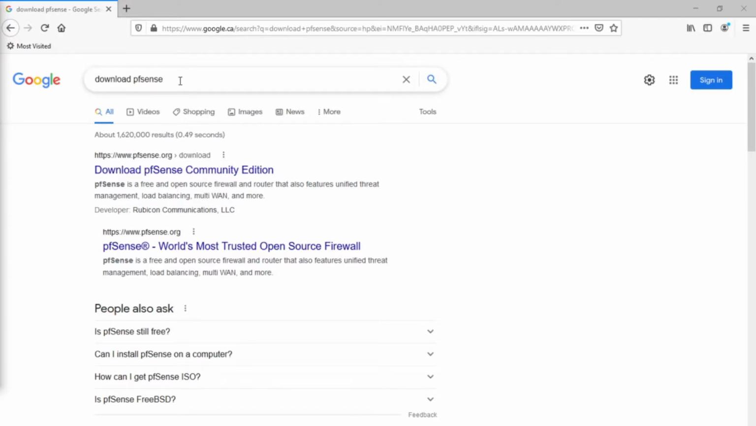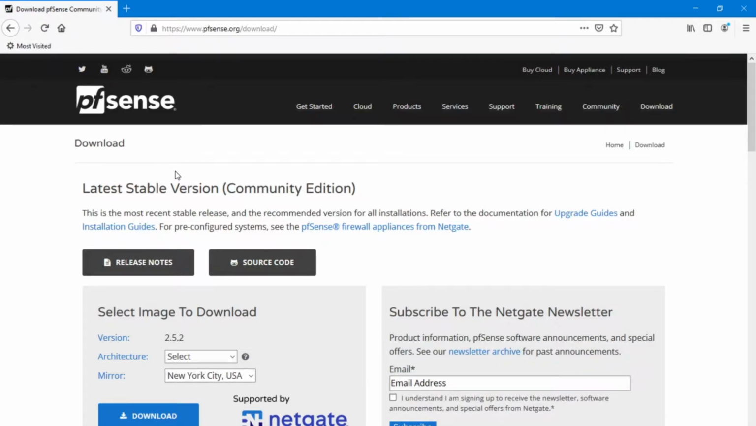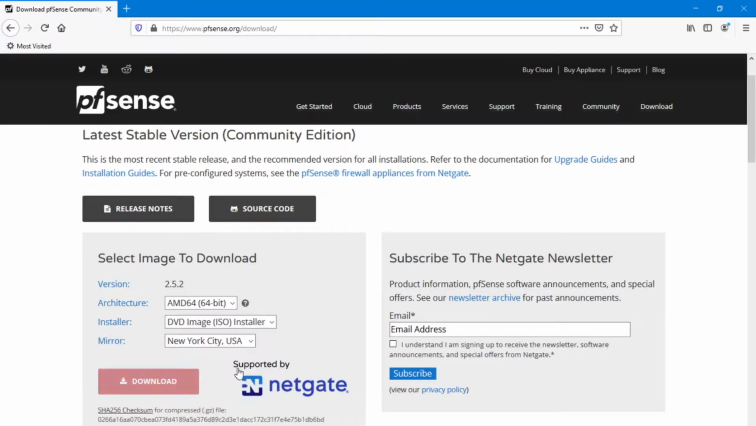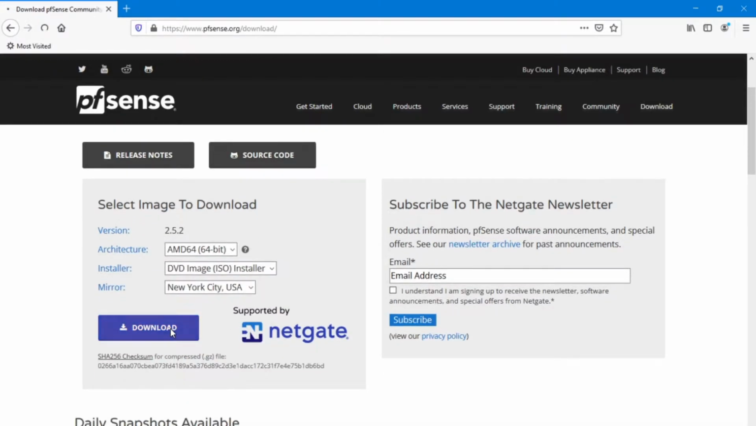So basically, go to Google and type in download pfSense. You're going to go to the main website, and then we're going to select the correct one, whichever one suits your needs. For me, I'm going to do this one, installer. I like to have the ISO, and then I'm going to download it. Then in your virtualization host of choice, you're going to be putting this ISO file into there. So in this video, I'm going to be setting up pfSense in VMware Workstation. All right, let's head on over there.